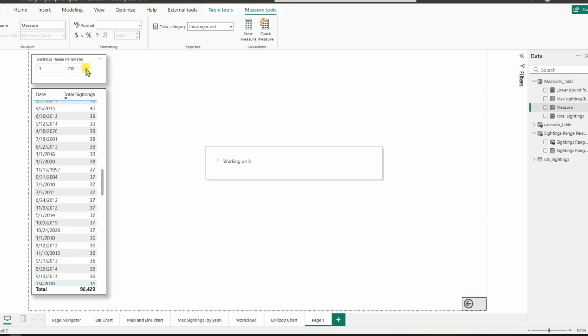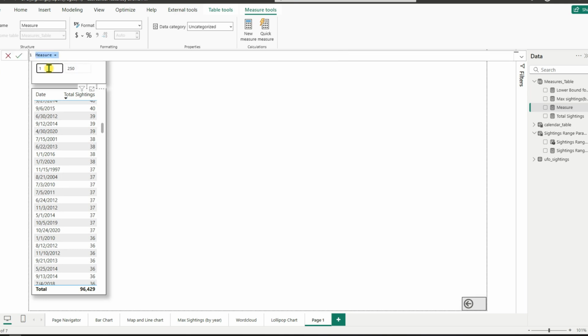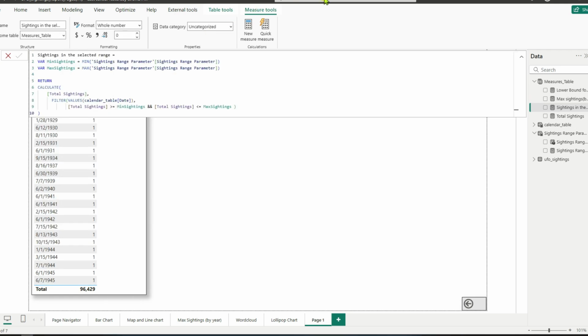This will be a measure that is not too complicated, but it should be easy. Let me go ahead and add that measure here. We'll break it down, right? There are a couple of things here. We are using the VAR keyword, and we are passing min and max of the sightings range parameter. That is what we have created.